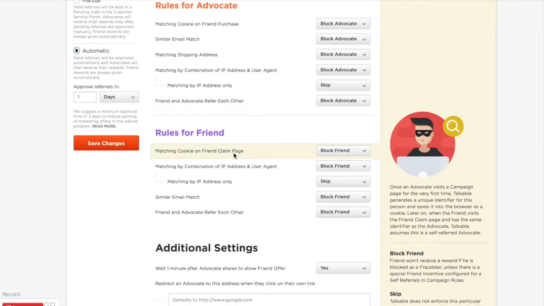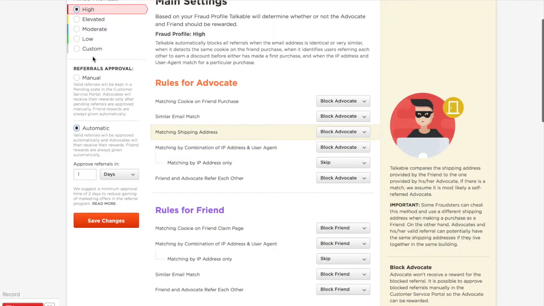So the next piece of this that I'll briefly talk about is referrals approval. We have two choices here, manual and automatic. A manual referral essentially means that you need to dedicate someone on your team to look through the referrals manually, daily or once a week, and approve them.